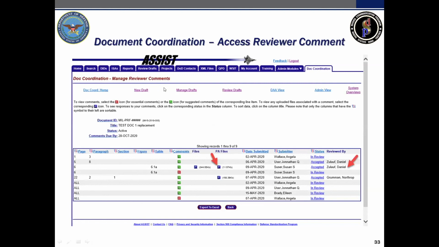So if we go back to the reviewer comment page, you'll see now this is the file that I provided comment responses for in response to the user's uploaded file. The other extra thing on this page now, there is an extra column here to show you who reviewed the comment. In this instance, this user is the actual draft owner, and this user is the user who responded to the comment.